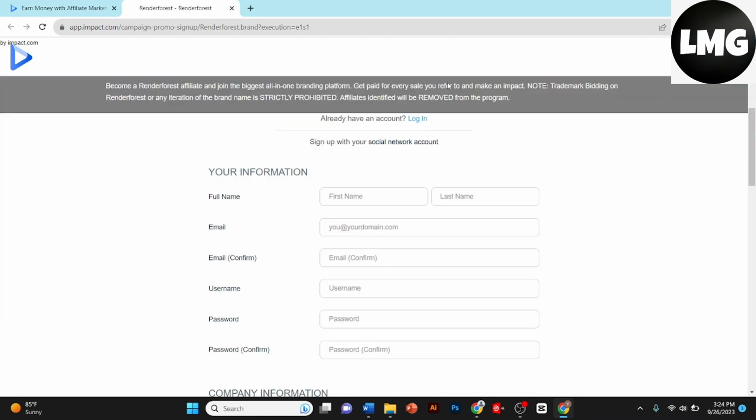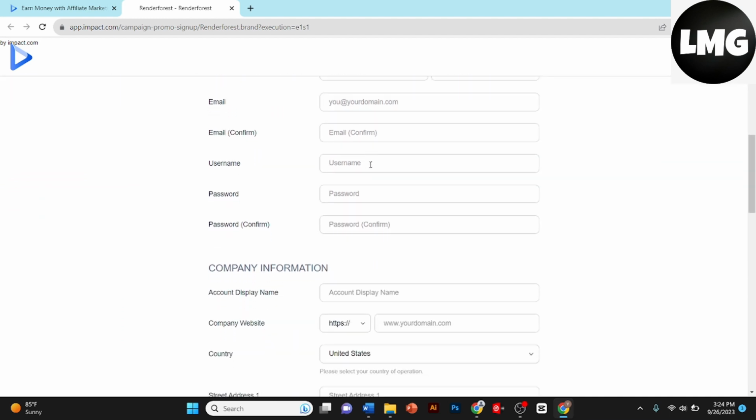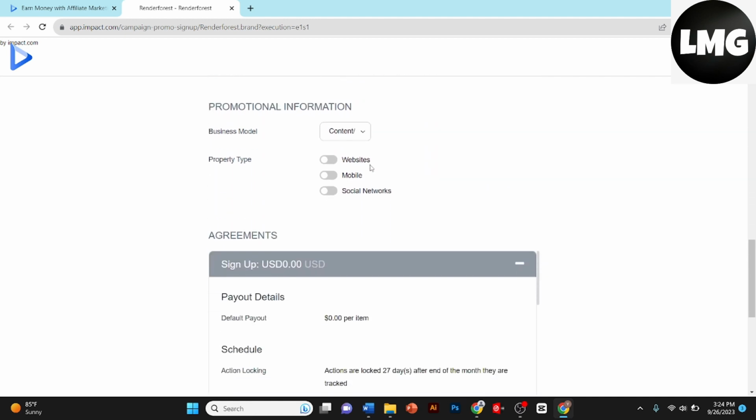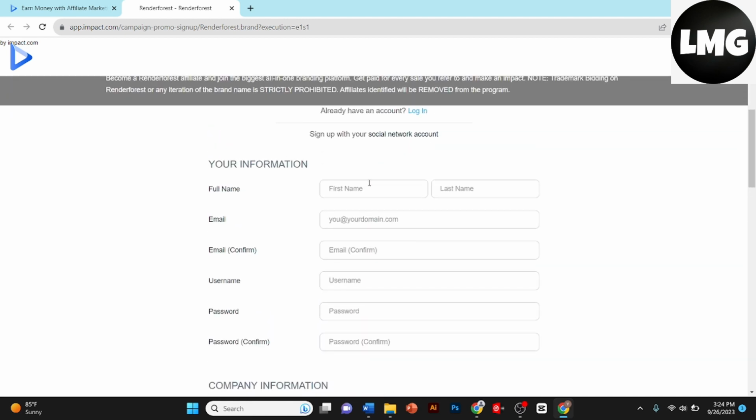If you already have an account, you can click on Login. But if you don't have an account, you need to provide your information, company information, and promotional information. Let's do it.